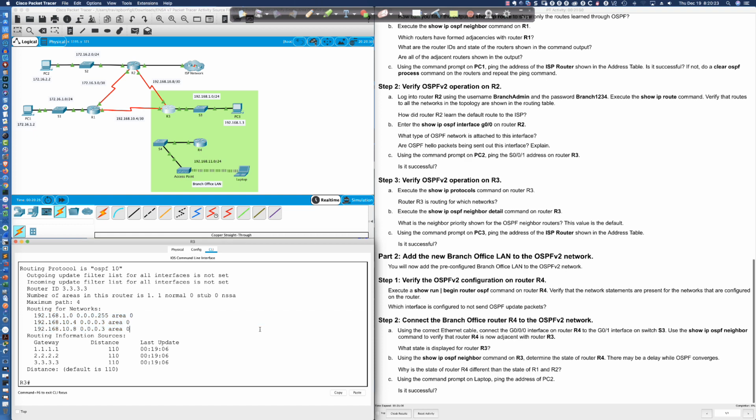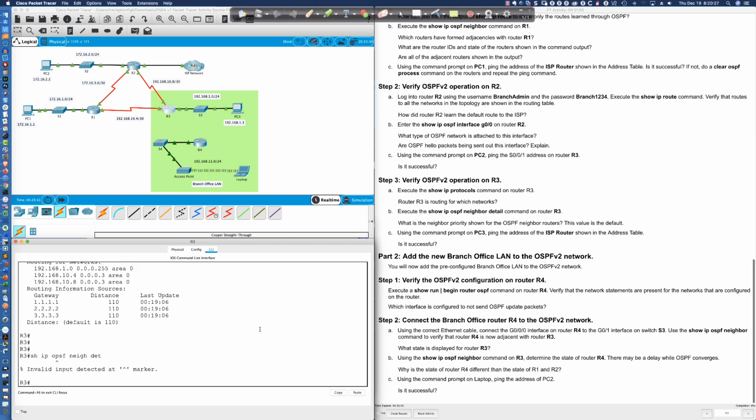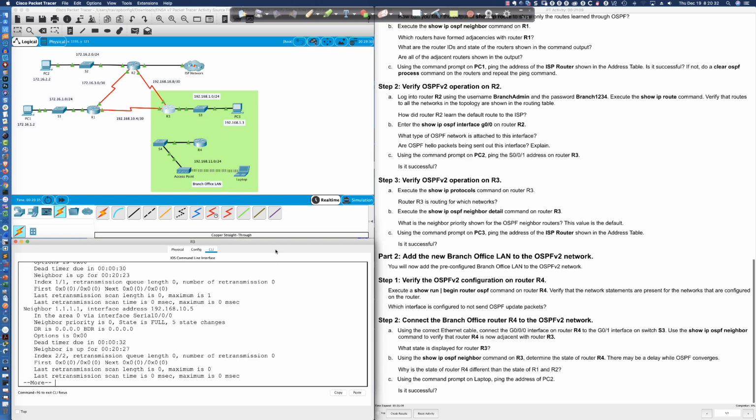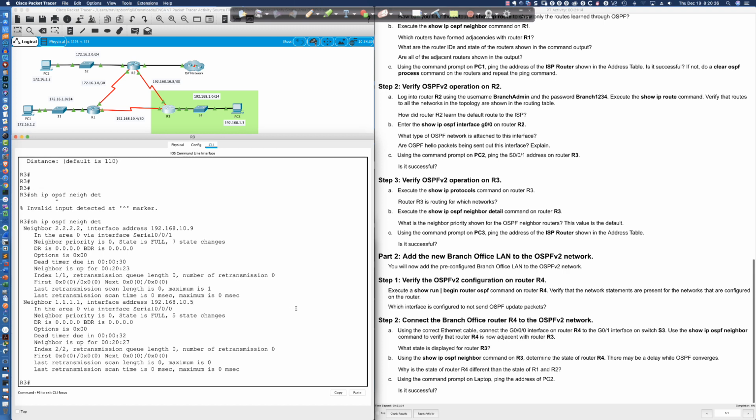Now let's enter the show IP OSPF neighbor detail command here. And for router 3, I'm going to stretch our output here just a little bit. And now we see everything. It says, what is the neighbor priority shown for the OSPF neighbor routers? And you can see here that this is a great way to see that the priority is 0, but the state is full. Now, this gives us a lot of information on both of the neighbors.